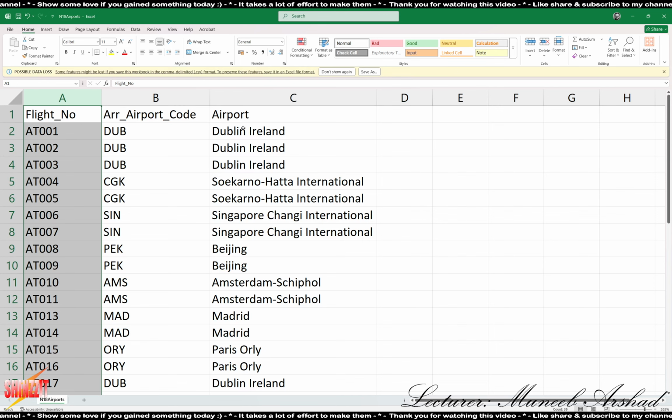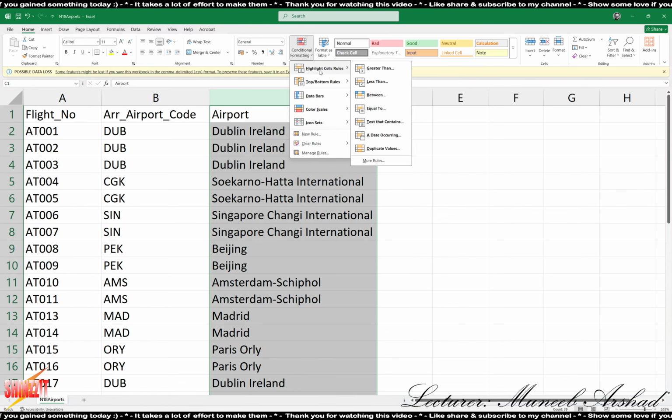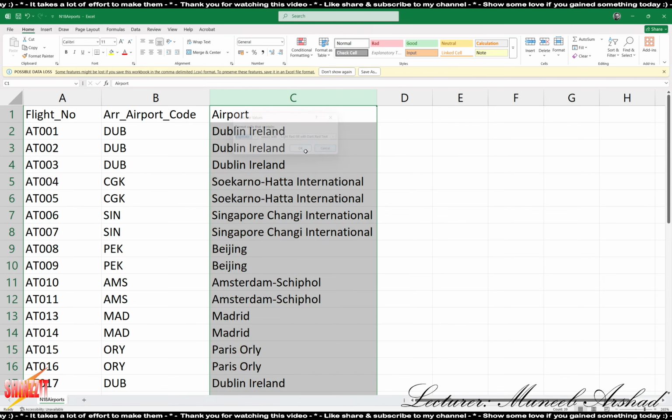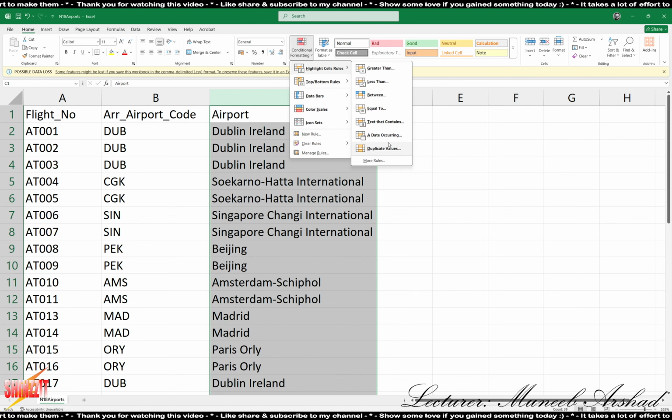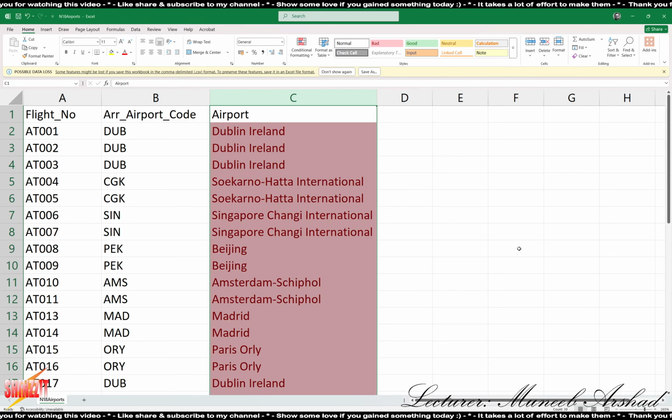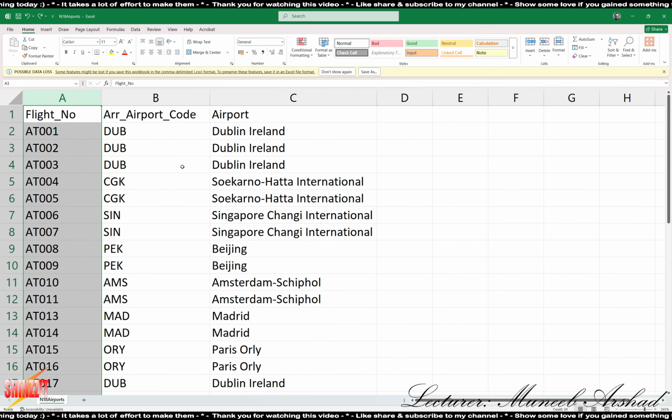And if they find duplicates, for instance, if I select this column, go to conditional formatting, highlight cell rules, duplicate values, you can see that all values get highlighted. So this particular column cannot be the primary key. Do we get this? Okay. So we have come to the conclusion that in this particular table, which is the airports table, the flight number is going to be our primary key. So first normal form is going to be satisfied for this particular table.